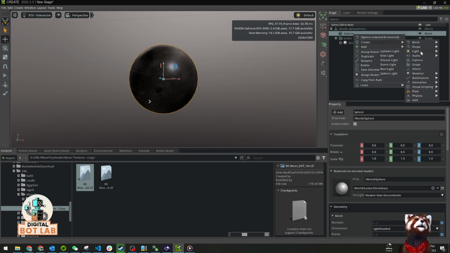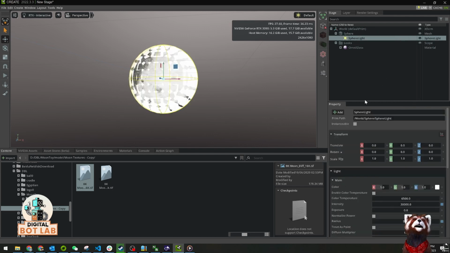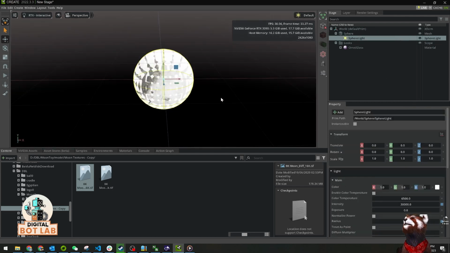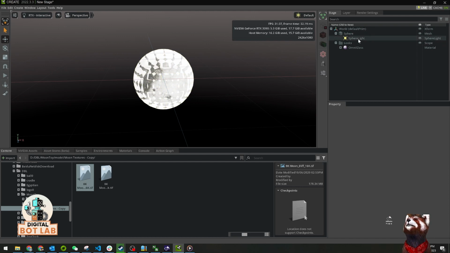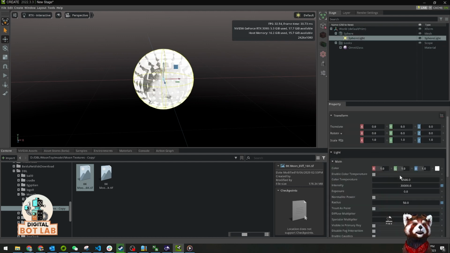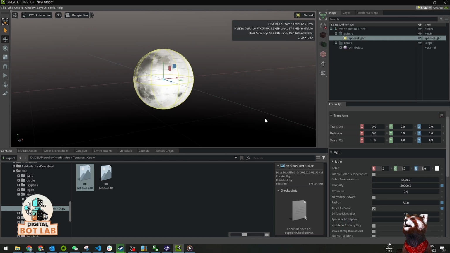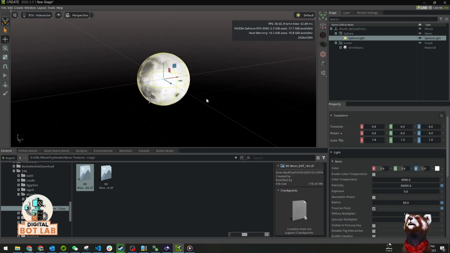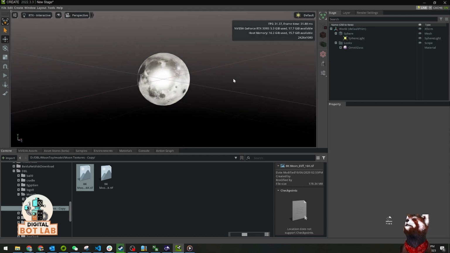Create light, sphere light. Now you can see that the light is like this on the sphere light. Let's try to adjust the property. Since it is not actually a sphere light, we only want a light point in the middle. So under the property of light, we treat the light as a point. And right now we can see that we have a shiny moon. We can adjust the intensity a little bit to make it less shiny. And this is a shiny moon.